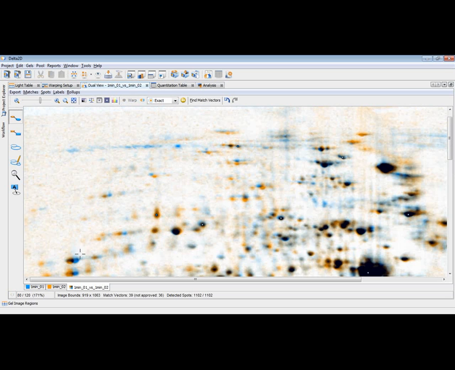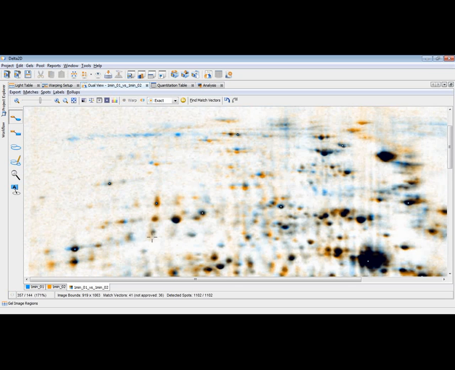And we apply them, and as you can see, it's done really quickly to improve the matching and the warping which is available for this image pair here at least.